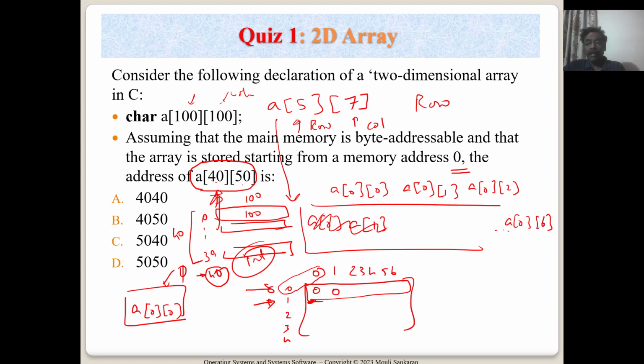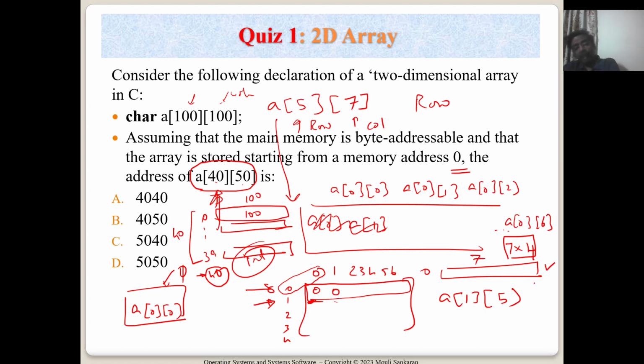In this case, suppose I am looking for A of 1 and 5, where is it located? I need to comprehend the 0th row. There are 7 elements already given the locations, and if it happens to be a character array, then I can multiply 7 into 1, because each character element is going to occupy 1 byte. If it is an integer of 4 bytes, then I have to multiply by 4. So I have to comprehend a row already being allotted. For that, I should know how many column elements are there.